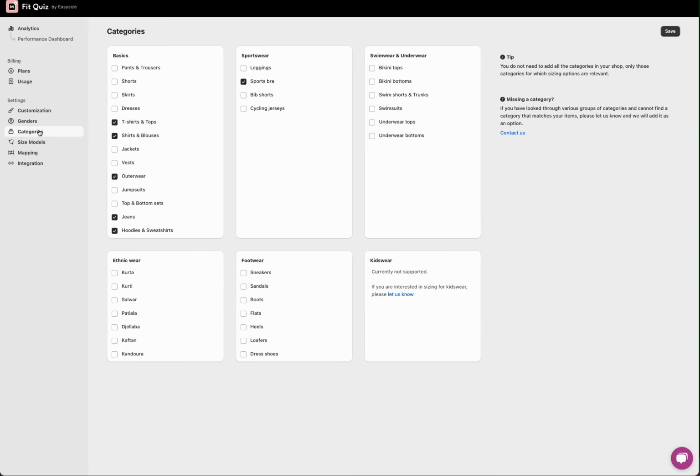And then the next step is categories. So here we ask you to select all categories that clothing and footwear products on your website have. You don't have to select all of the categories. So if there are any non-sizing items or items that you do not want to have FitQuiz on, you can skip them. And for the rest of them, you can select from these groups: basics, sportswear, swimwear and underwear, ethnic wear, footwear. Currently, we do not support kidswear.